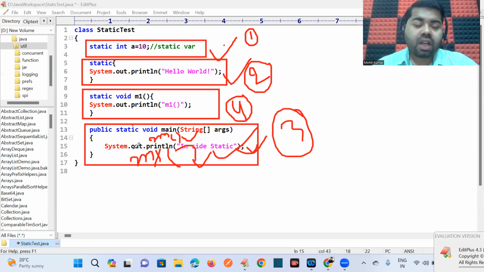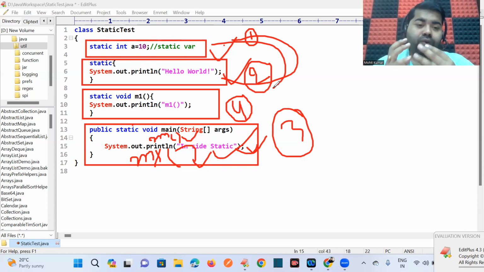Now these two members, the static variable and the static block, will execute in the order in which you define them. If you define a static block first, then the static block will execute. If you define a static variable first, then the static variable will execute. You will get more clarity later, but as of now, understand this and keep in mind what I said.